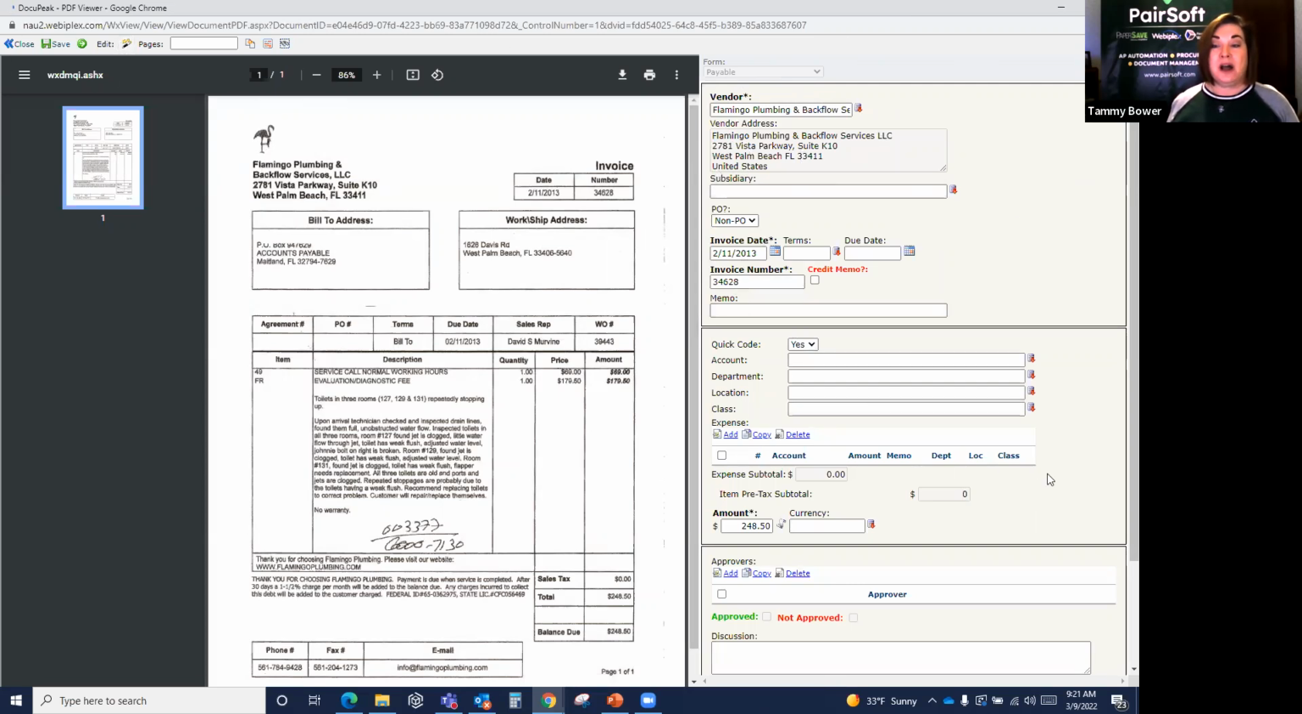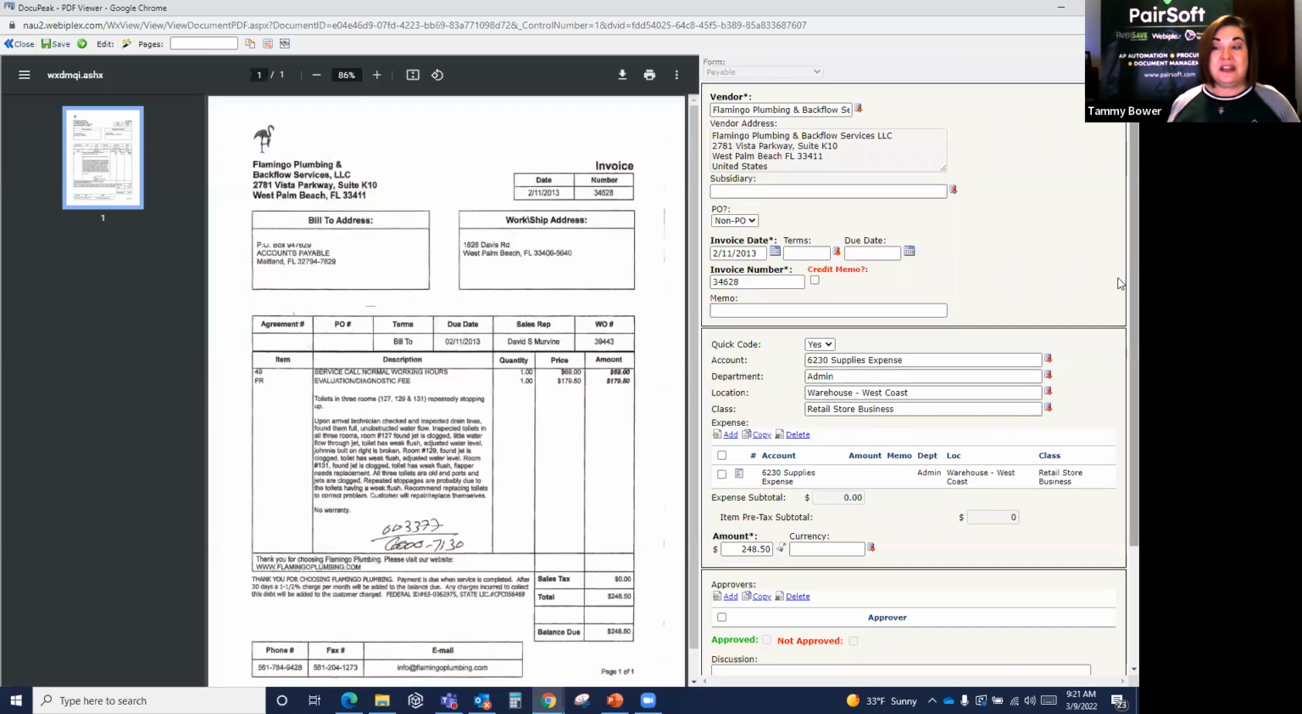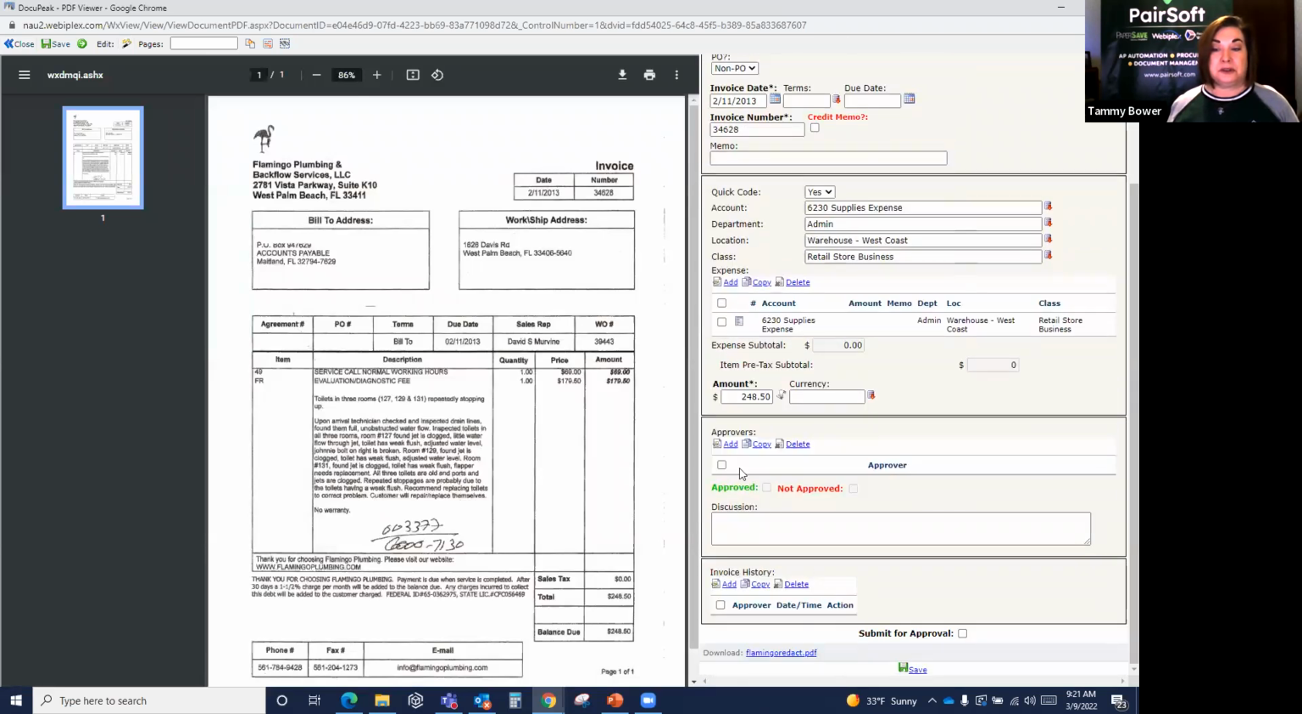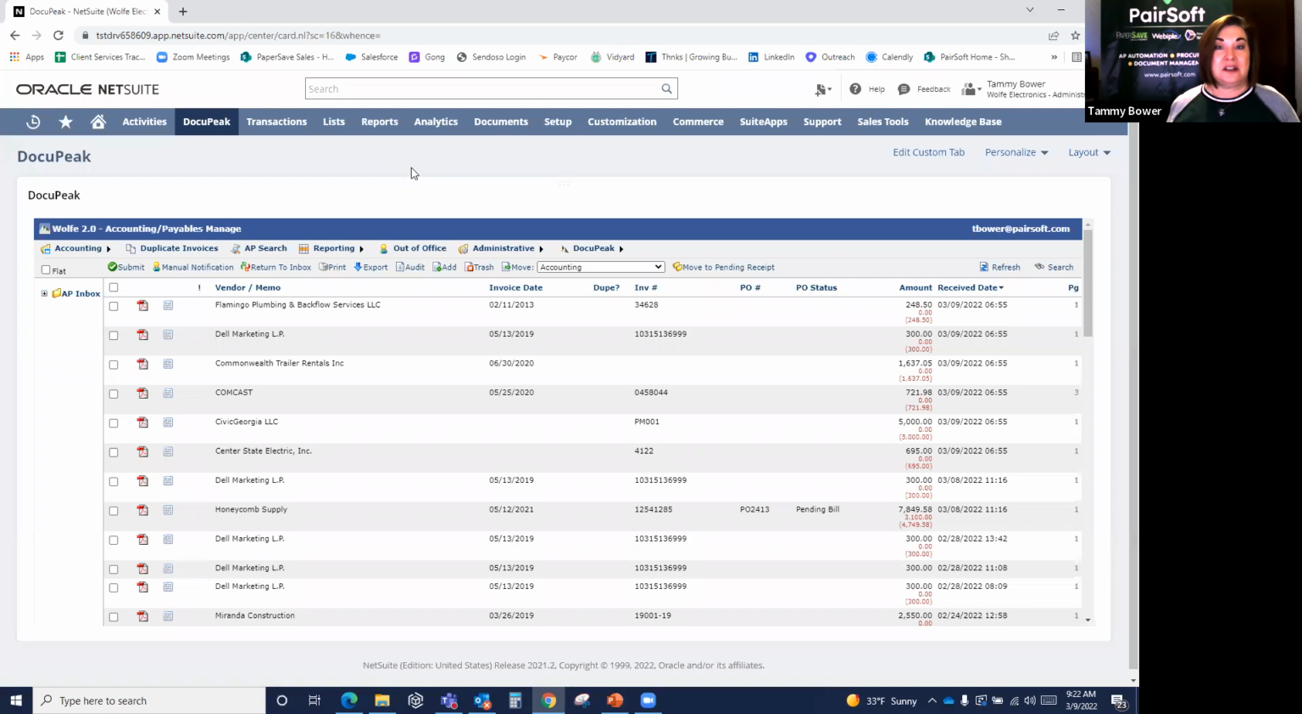I can hit a magic wand, and it's going to automatically bring in any coding that might have happened in the past for this. And then I can route it to an approver, right? I can route it right for an approver. And they get it and they approve it, and it comes back and it creates that transaction. So it eliminates all of that data entry.